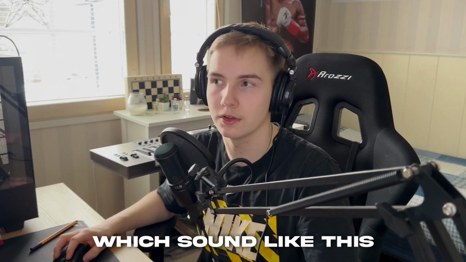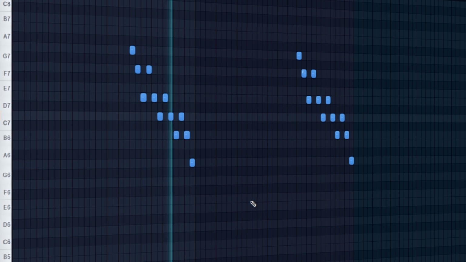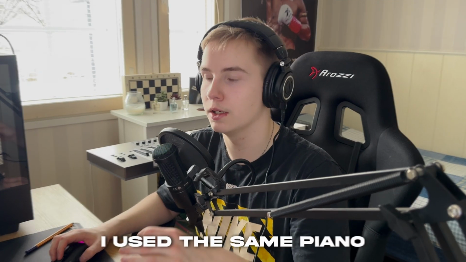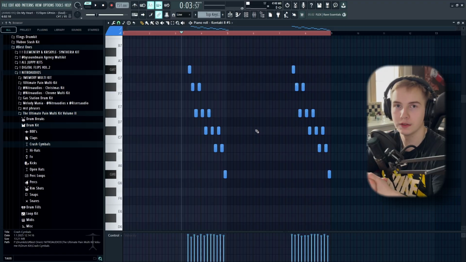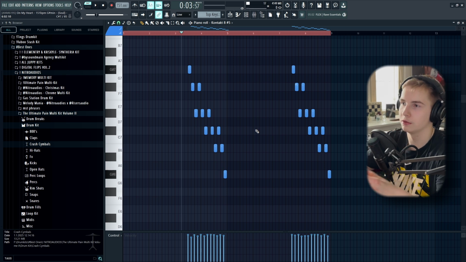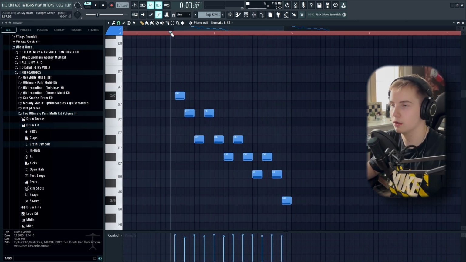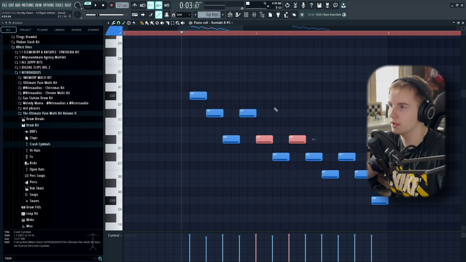Once I had the brass down, I added these top keys, which sound like this. And yeah, this is from the Grand Door as well. I used the same piano. How I did this melody is, first off, I heard this melody in my head, so I took out some time and I just followed the scale and I did this run down the scale. And yeah, I don't know how to explain this, but I'll try my best.